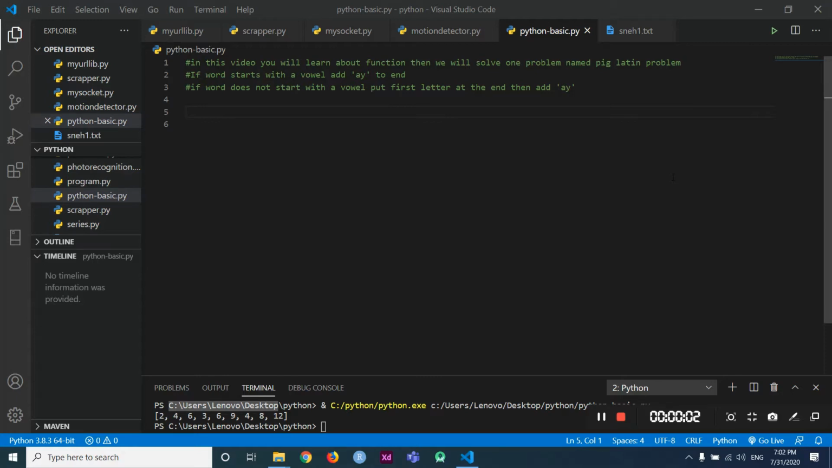In this video, you will learn about the function. Then we will solve one problem named piglet-ing problem. Okay, so what are functions? What does a function allow us to do? What's the role of the function? These are the questions that arise in a beginner's mind. So let's start with what a function is.